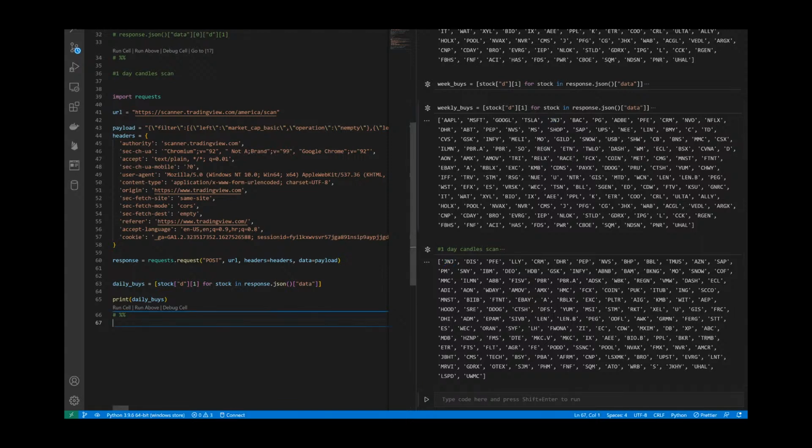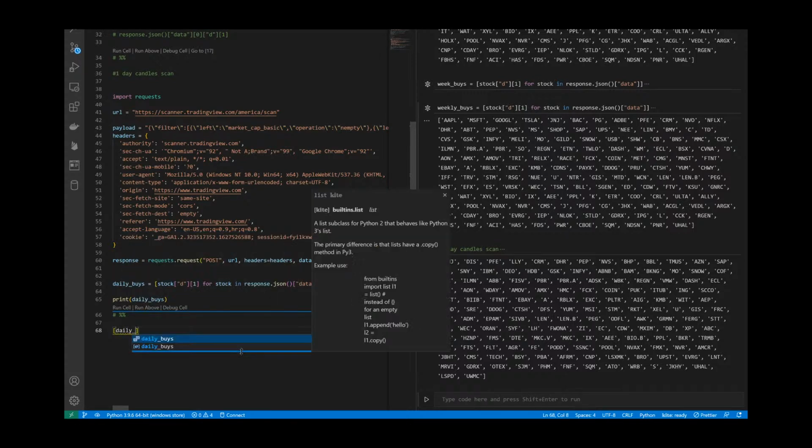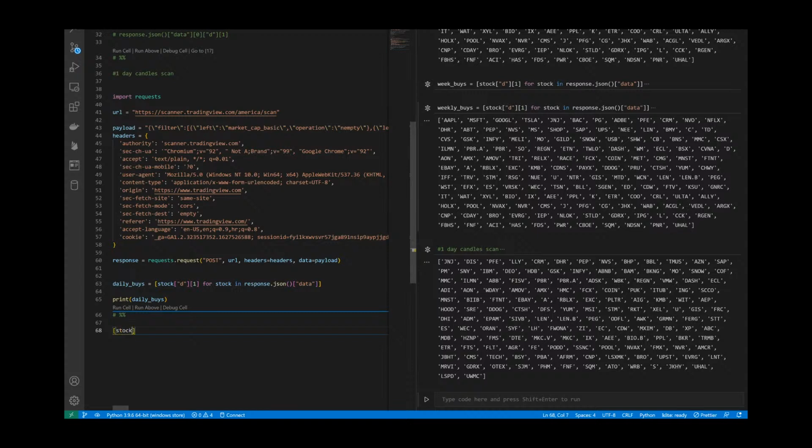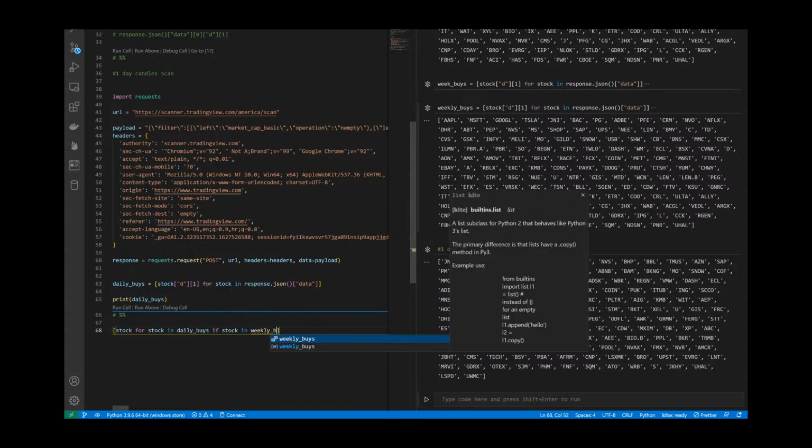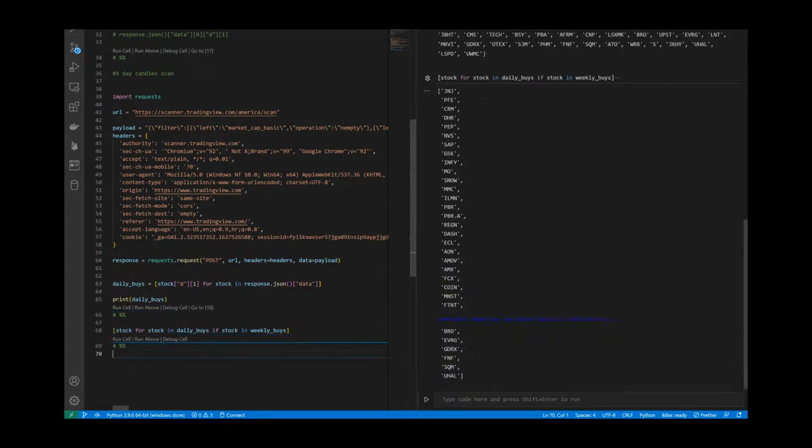So let me cross-reference those two real quick. So I can say, stock, let's just say, give me the stock for each stock in daily buys if stock is in weekly buys as well. Let's see if that works. There you go. Here's a list of all stocks that are in both tables.